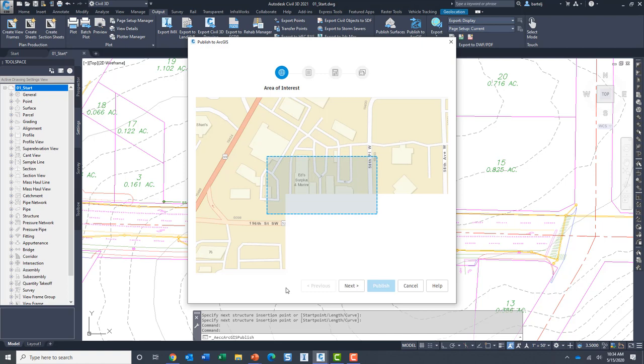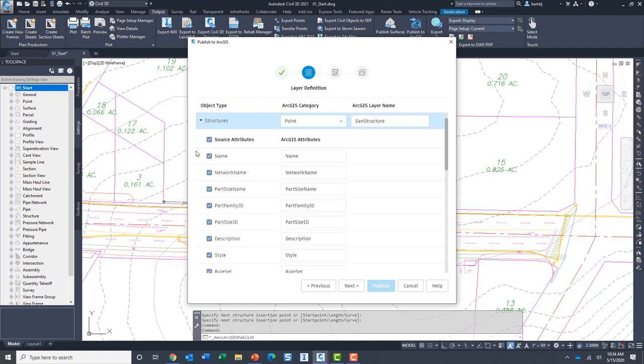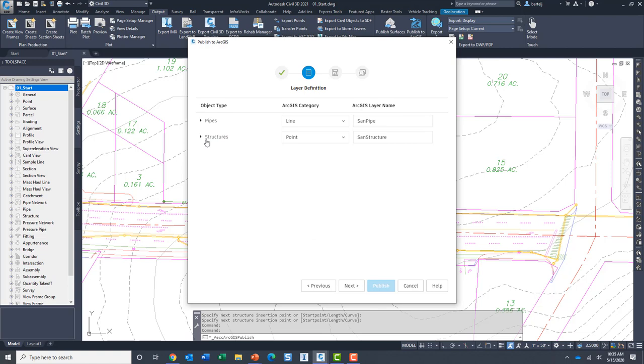Automatically shows us our area of interest, where our utilities are with respect to their location on the map. Pipes and structures, lines and points will be mapped to a layer name, pipe and structure. So in this case, I'll call this sand pipe, and this will be sand structures. If I click on this, same way that we were able to control the attribution that goes back to ArcGIS in InfraWorks, we're able to do the same thing on the Civil 3D side. So I could go through and check those things that I'd like, uncheck those things that perhaps I want to maintain and not necessarily push back.